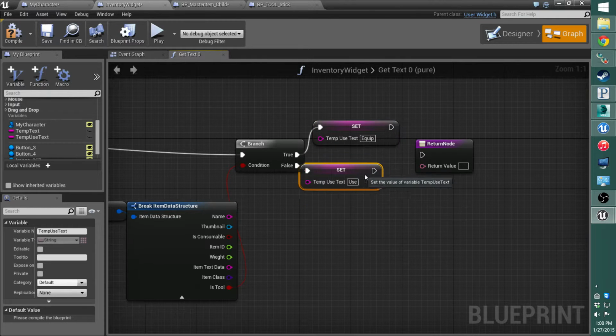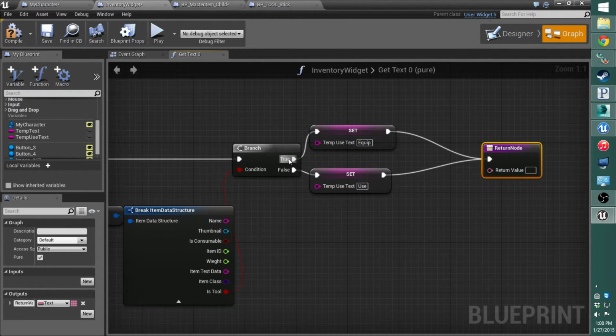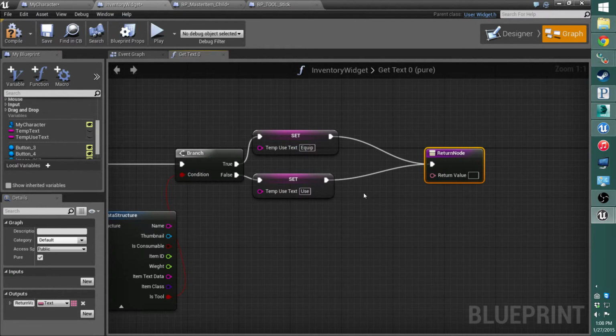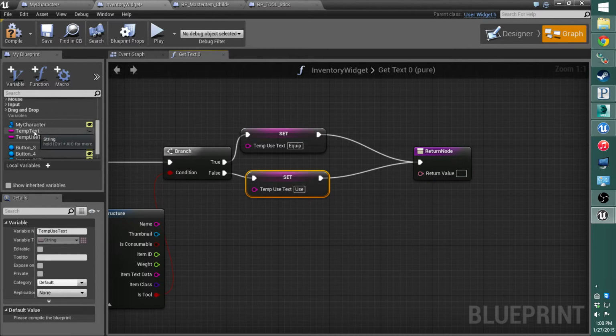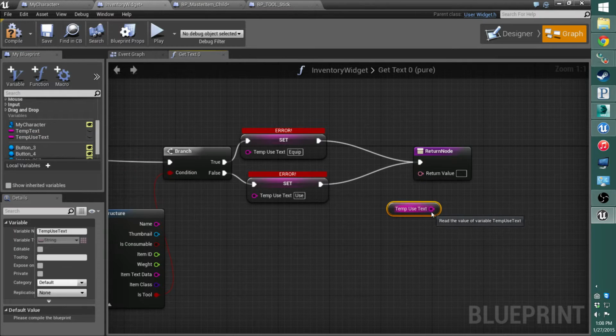And you can have this branch as many times as you need it to. Like if you have more than just two things, if it's a tool, set equip. If it's not, check another branch. If it's consumable, use. If it's not, take another branch, to however many different things you would want the use button to say. Nope, that's the wrong one. And plug this in here, and then convert it.